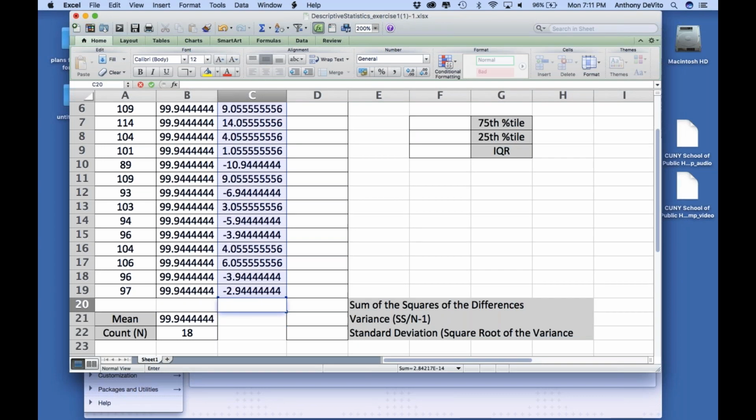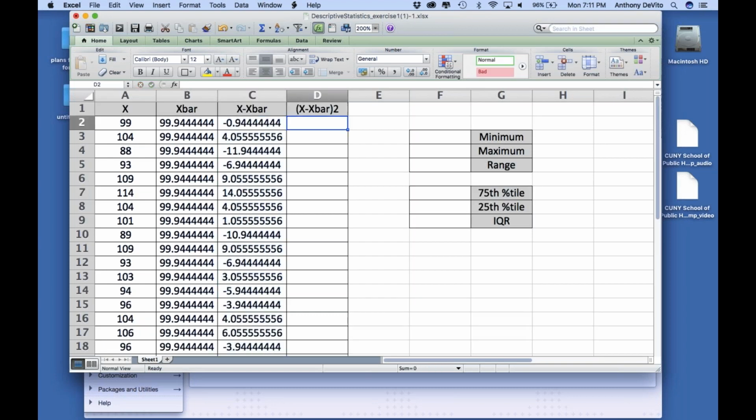Now I have an option. I can either just change all the signs and call it the absolute value, or what's another good way of getting rid of negative signs on numbers? I can square them, right? That's what I'm going to do. So I'm going to go up here and I'm going to take each one of these x minus x bars and I'm going to multiply it by itself. Equals this times itself.